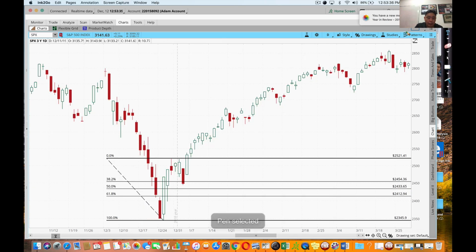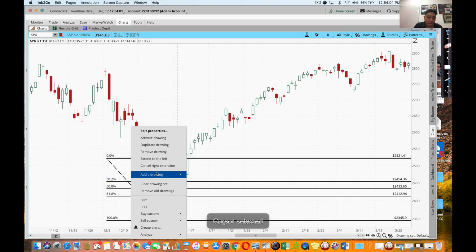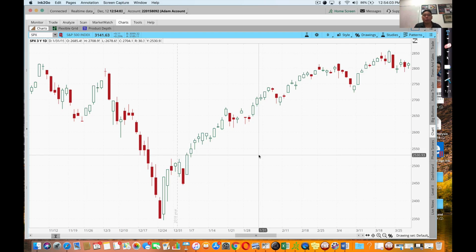Do you notice that it went down, it corrected, and it found support at the 38.2%? Can you see that? So A, B, and C is exactly at the 38.2%. So I told you earlier on, a shallow retracement will be a 38.2% retracement level. Okay, and you can do it over and over again.